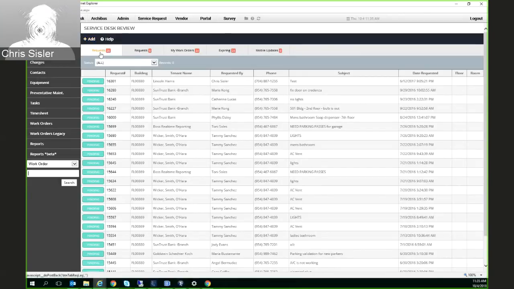We have requests. If you have the ability to review and approve tenant requests, you'll have this request tab. You can see this teal box down the left of the grid is the status indicator. You'll see that throughout the system. This is designating that this request is a pending request, which means it needs to be reviewed and approved before it actually becomes a true work order.